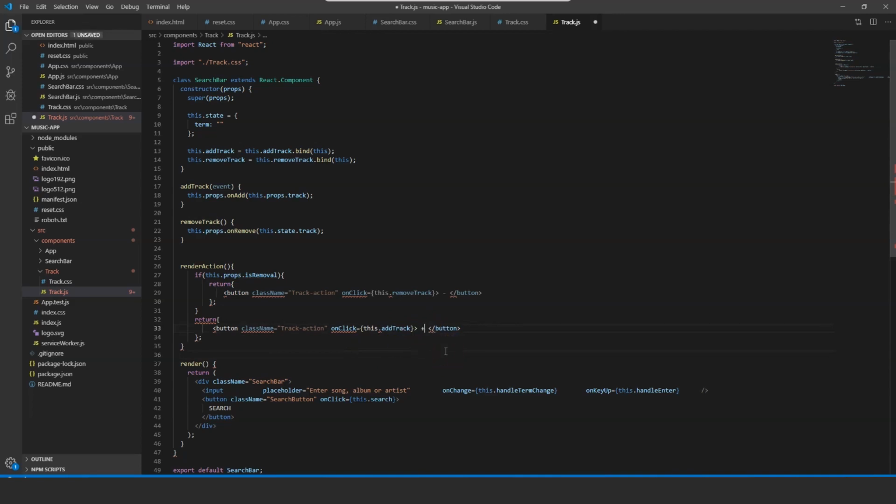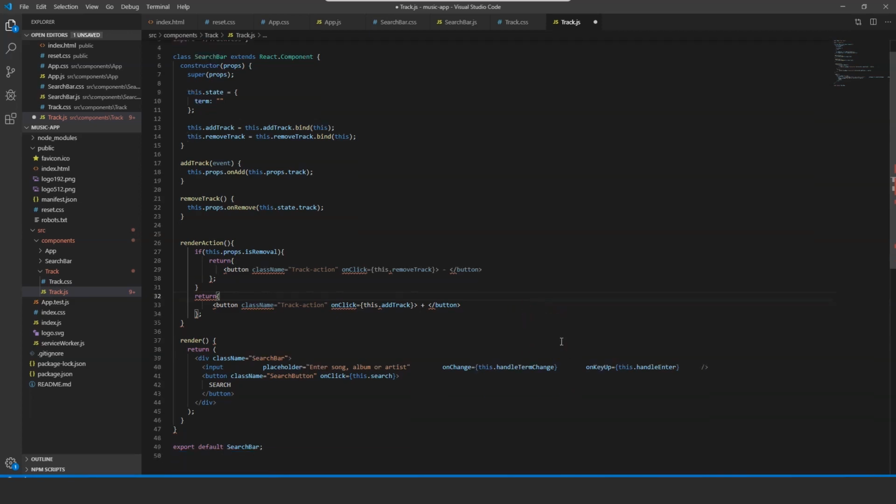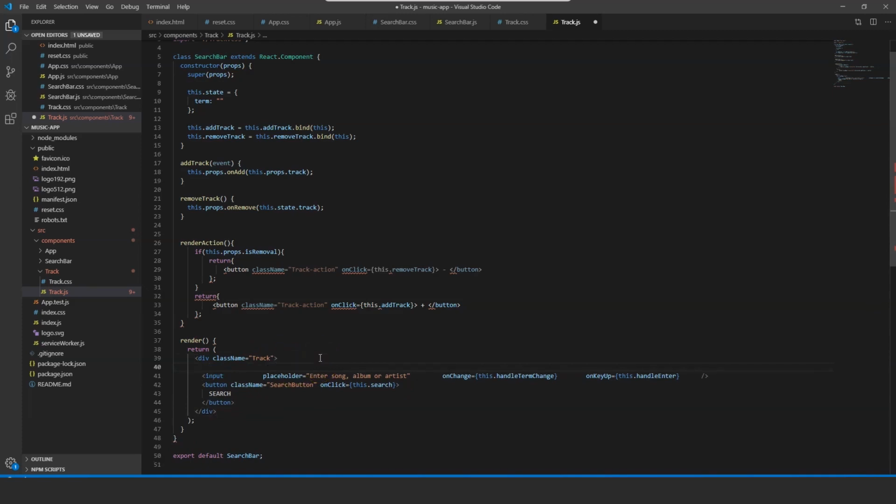So we have two buttons that are going to be added. This button with a hyphen is going to remove the track. This button with a plus sign is going to add the track. And you can actually see how simply it was done in a render action function. So the render action function helped with checking the value of the props, and depending on the action performed, the user will be able to remove a track or add a track from the existing playlist. Okay, and then the class name here is now going to be track, the class name for the enclosing div inside it.